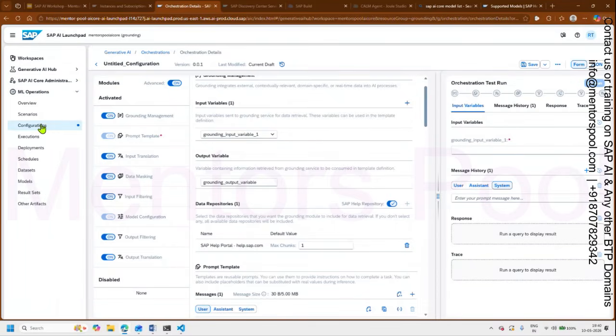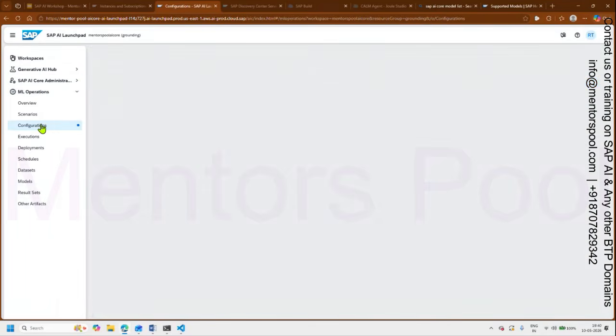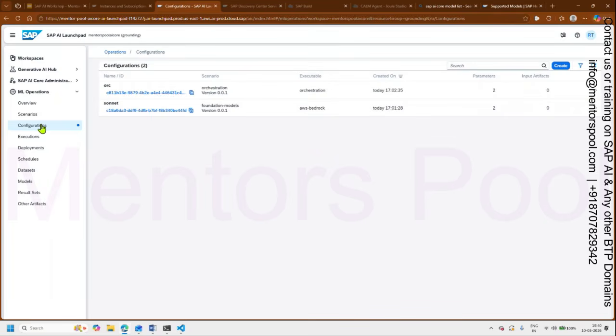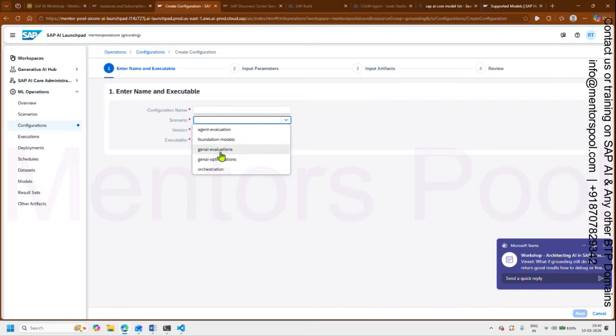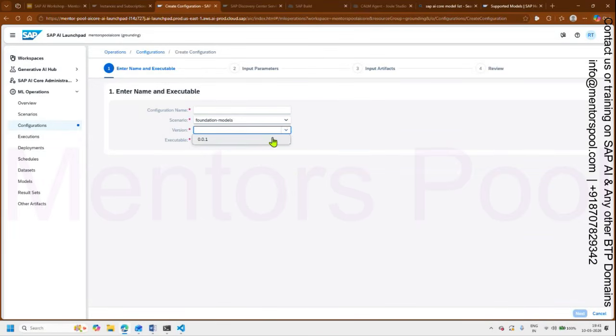So now in this we have two things. One is we can create our own machine learning models. The other is we can use the foundation model. I'll show you first the foundation models, how to create and deploy one. For example, we can already see that there is a Sonnet model which is deployed. Now let's try to deploy some OpenAI model. So I'll go to create in the configurations, and here I can fill in everything. I can see multiple options. I want foundation model, and the version I want is this.